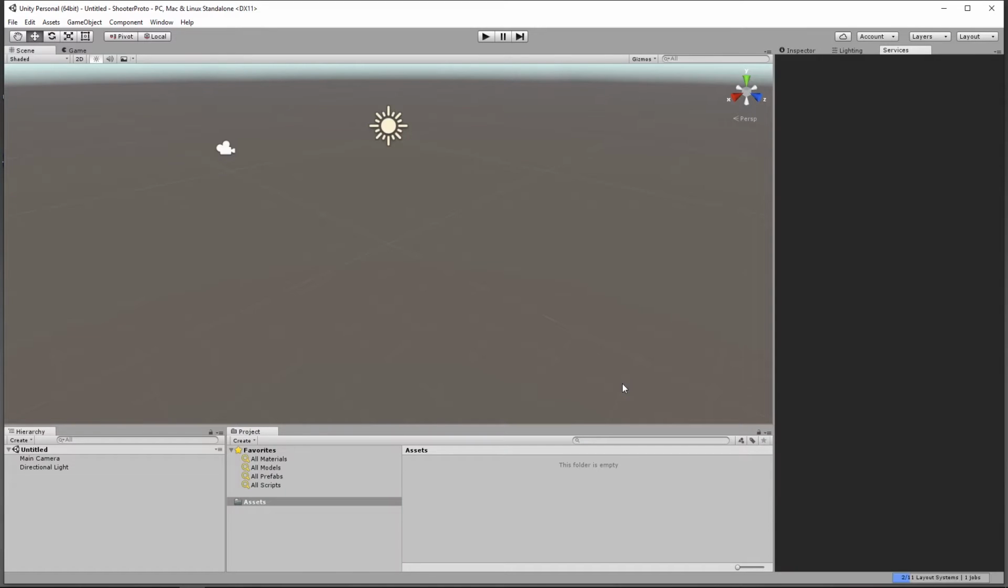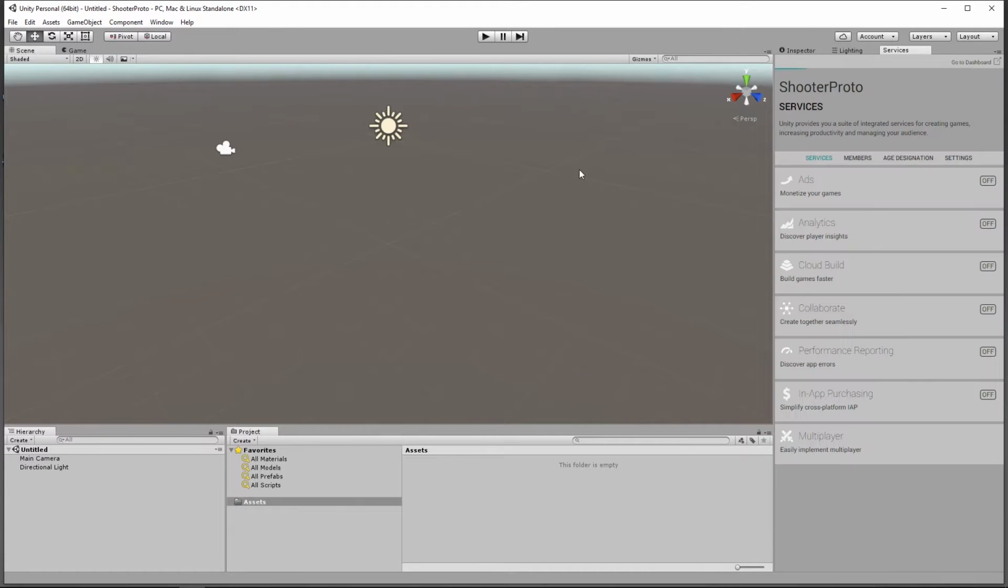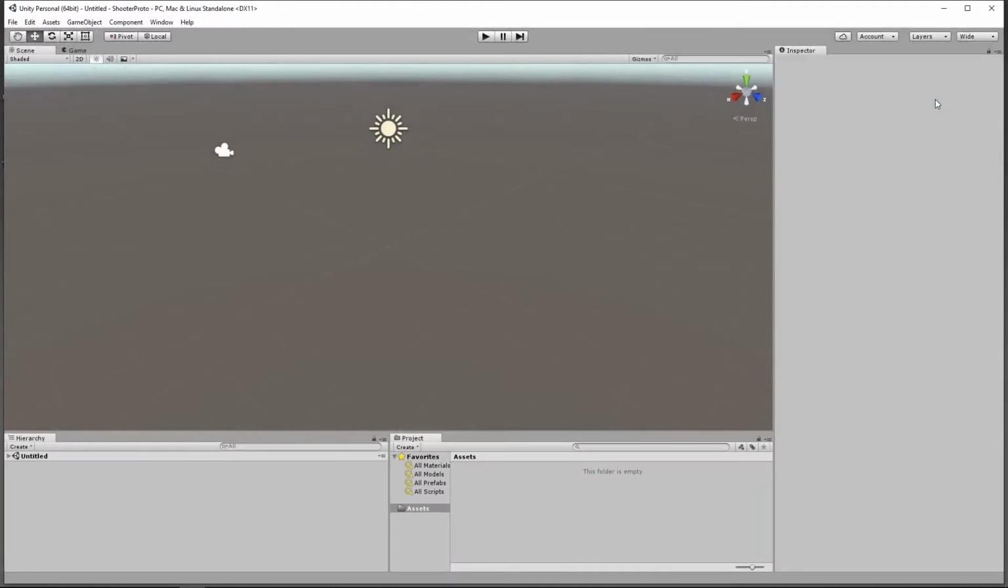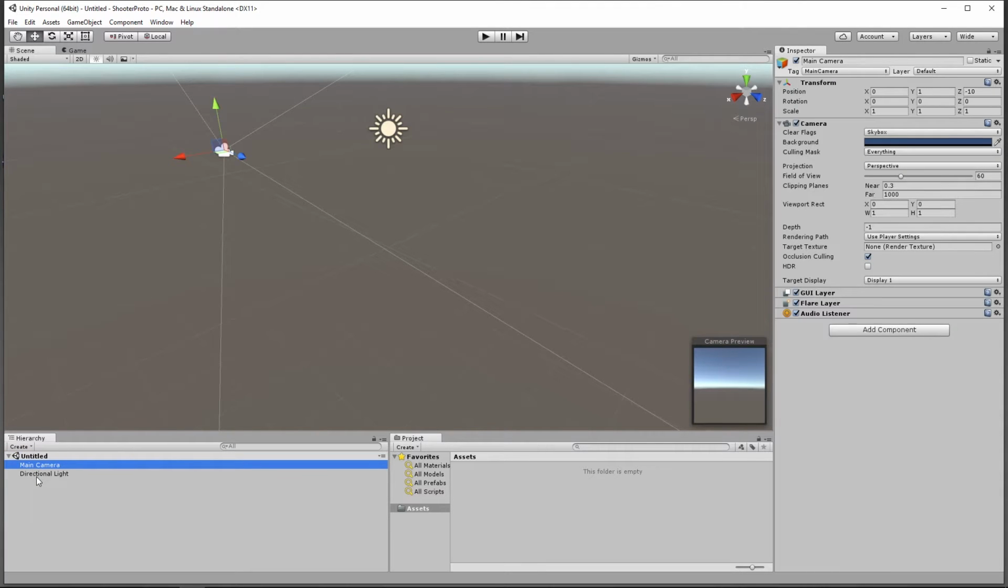All right, we're going to change the layout to a wide layout, just to make it a bit easier to see what we're doing. And the first thing we're going to do is in our scene, we've got our main camera and our directional light.